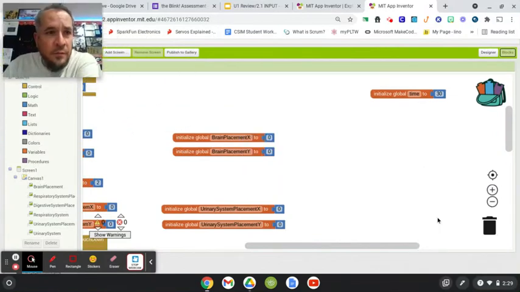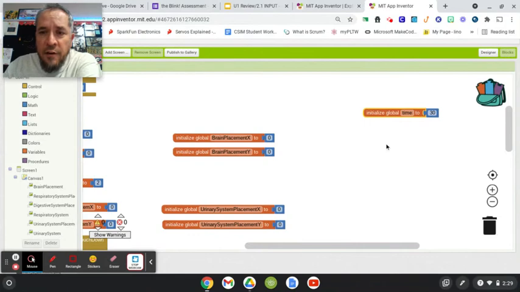You also need to make sure you initialize a variable called time. Go to variable, get initialize global, and change it to time. And from your math drawer, grab a 0 block and change that to 30 because we want a 30-second countdown.